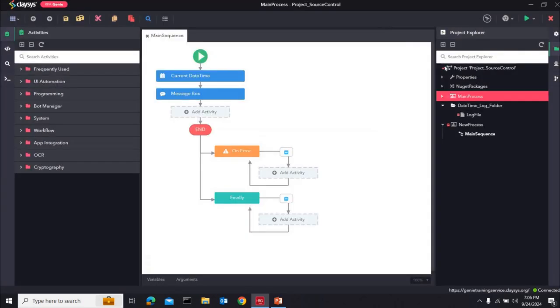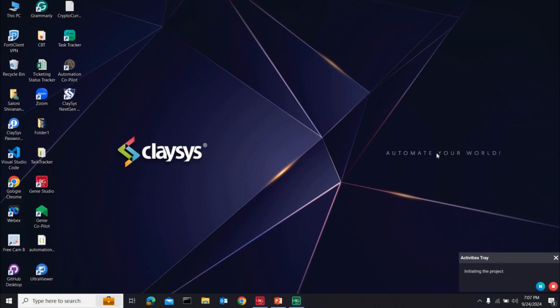So let us now execute this project. In the message box, it is printing the current date and the time.